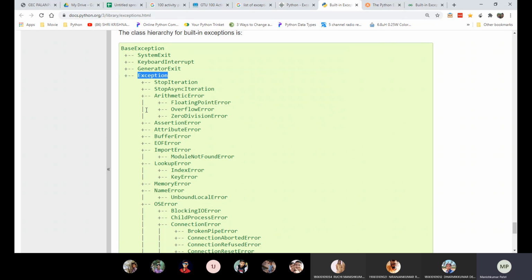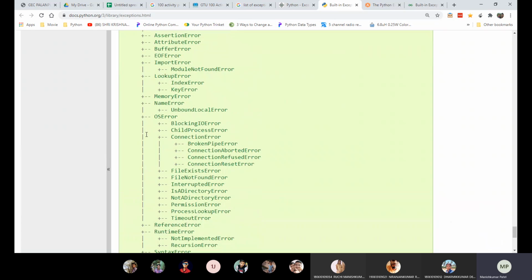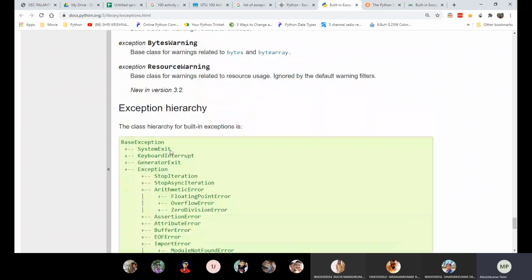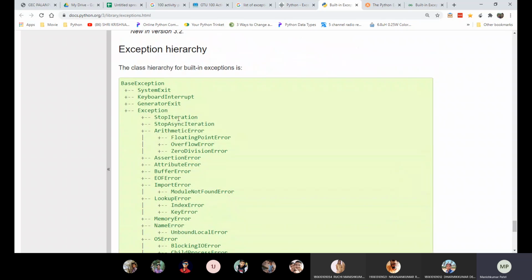In particular exceptions, these many exceptions are there. And these are the built-in exceptions. These are the warnings. These exceptions consist of iteration problem, asynchronous iteration problem, and arithmetic error. Now this arithmetic error consists of these three exceptions. They are called floating point error, overflow error, and zero division error.